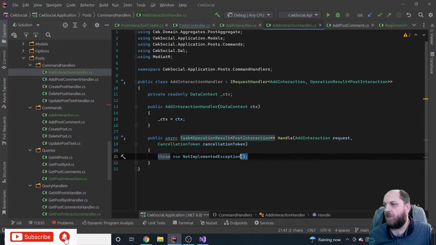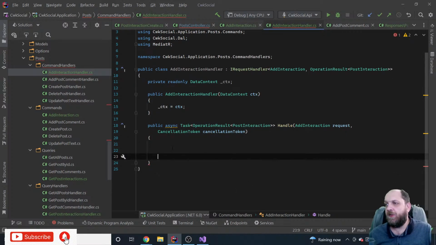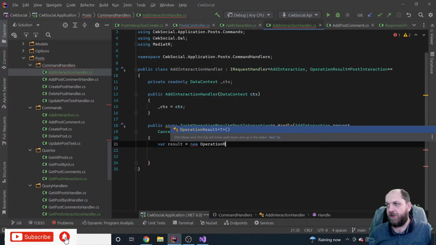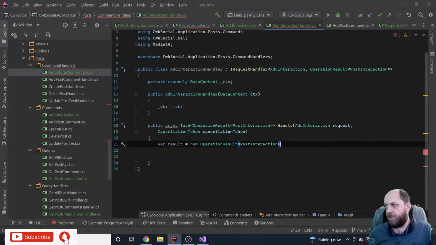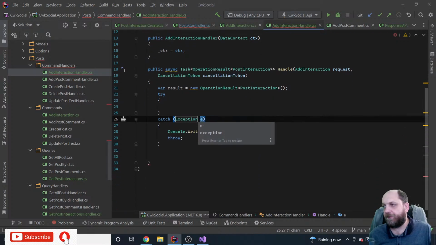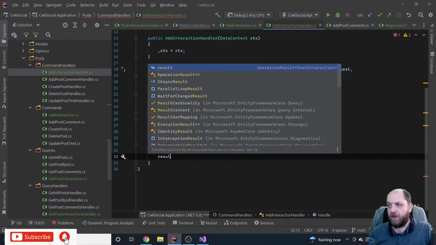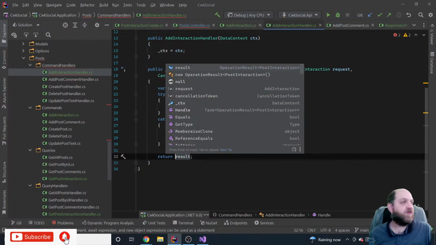So first of all, how do we want to implement that? Let's use the pattern that we already have used in all the handlers. So first of all, var result equals new operation result of post interaction. Then we'll have a try and a catch. So if we get an exception here, we'll also return the result. In the end, sorry, of course we have to return that. So return result, not just result.